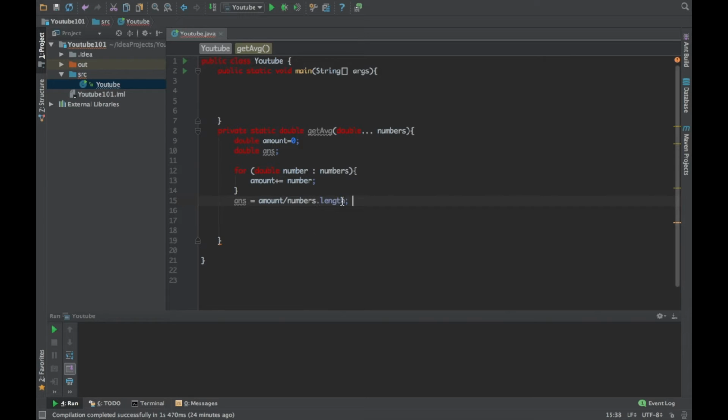So what does numbers dot length mean? The list that we pass in right here, get the length of it, and that's basically it. This will allow you to get the length of the list that you passed in here as a parameter. So simple enough. And let's go ahead and return ans, which stands for answer.